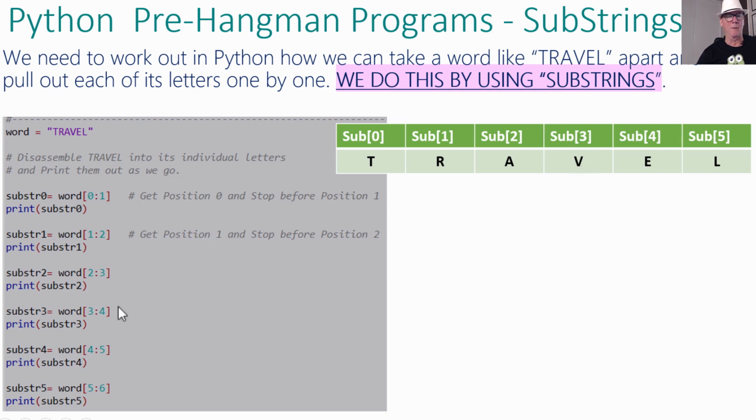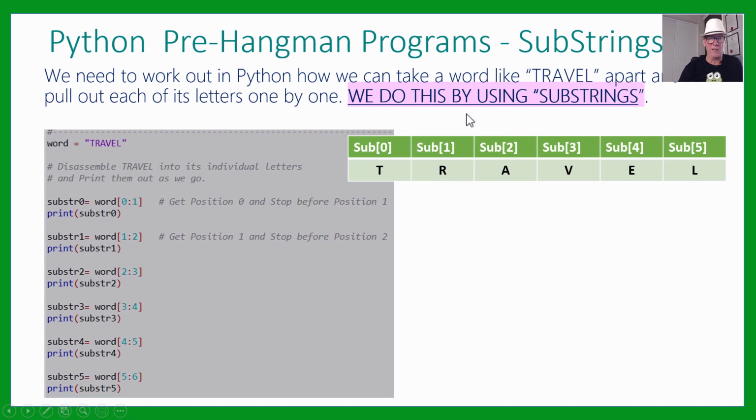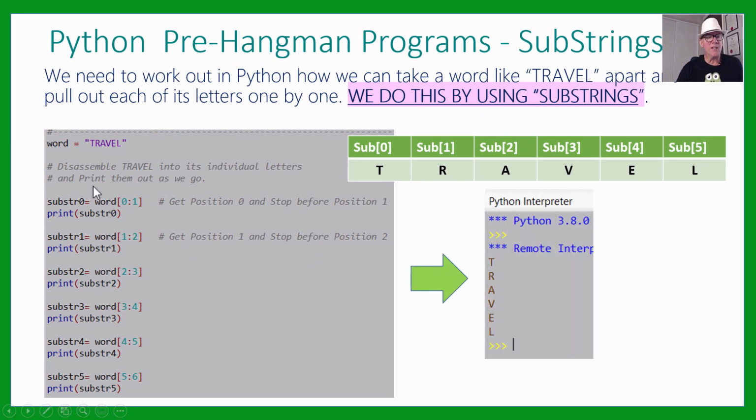Don't get number 4, just get number 3, and so on. So you have to get the one you want and do double dots for the next one, which is kind of confusing and annoying, but that's the way it works and that's the way we have to do it. So as you print these out, you'll get printed on each line T, then R, then A, V, E, L. So it has managed to pull this apart using substrings.